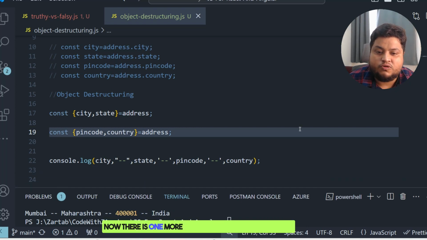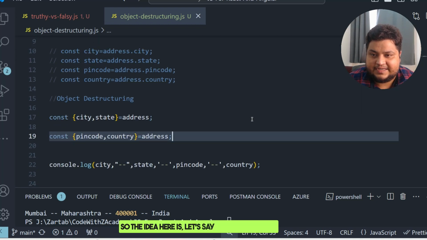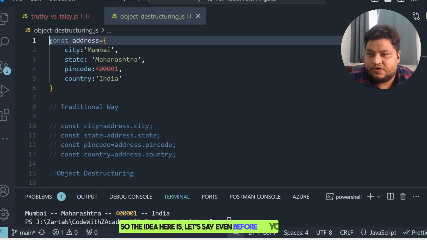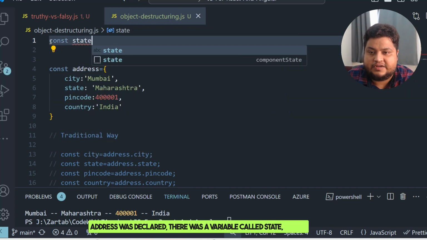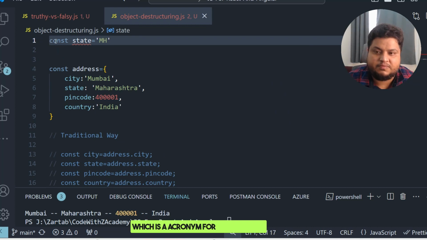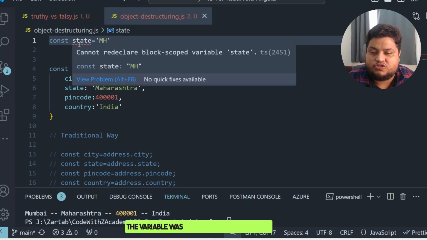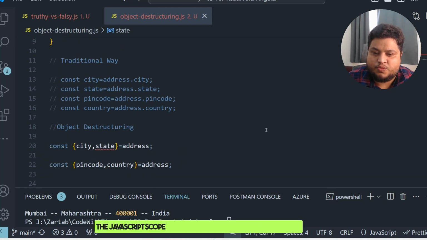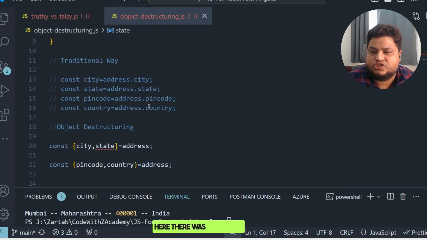Now there is one more point which we need to discuss. Let's say even before your address was declared, there was a variable called state, and it was pointing to MH, which is an acronym for Maharashtra. Now what will happen? The variable was already there, and as per the JavaScript scope you cannot declare another variable.